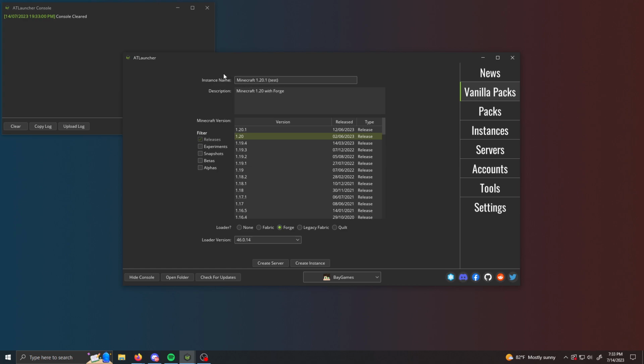So for vanilla packs, you can put whatever you want for the instance name and description. And then after that, you can select version. But if you want to just stick to vanilla Minecraft, you can also select the experiments. Of course, if you change the filter to any of these, most mods, if not all mods, will be unsupported. But what I recommend doing is just sticking with releases if you're making a mod pack. And then after that, you can select the loader. So for this video, I'm going to be using Forge, but you can choose Fabric, Legacy Fabric, or Quilt.